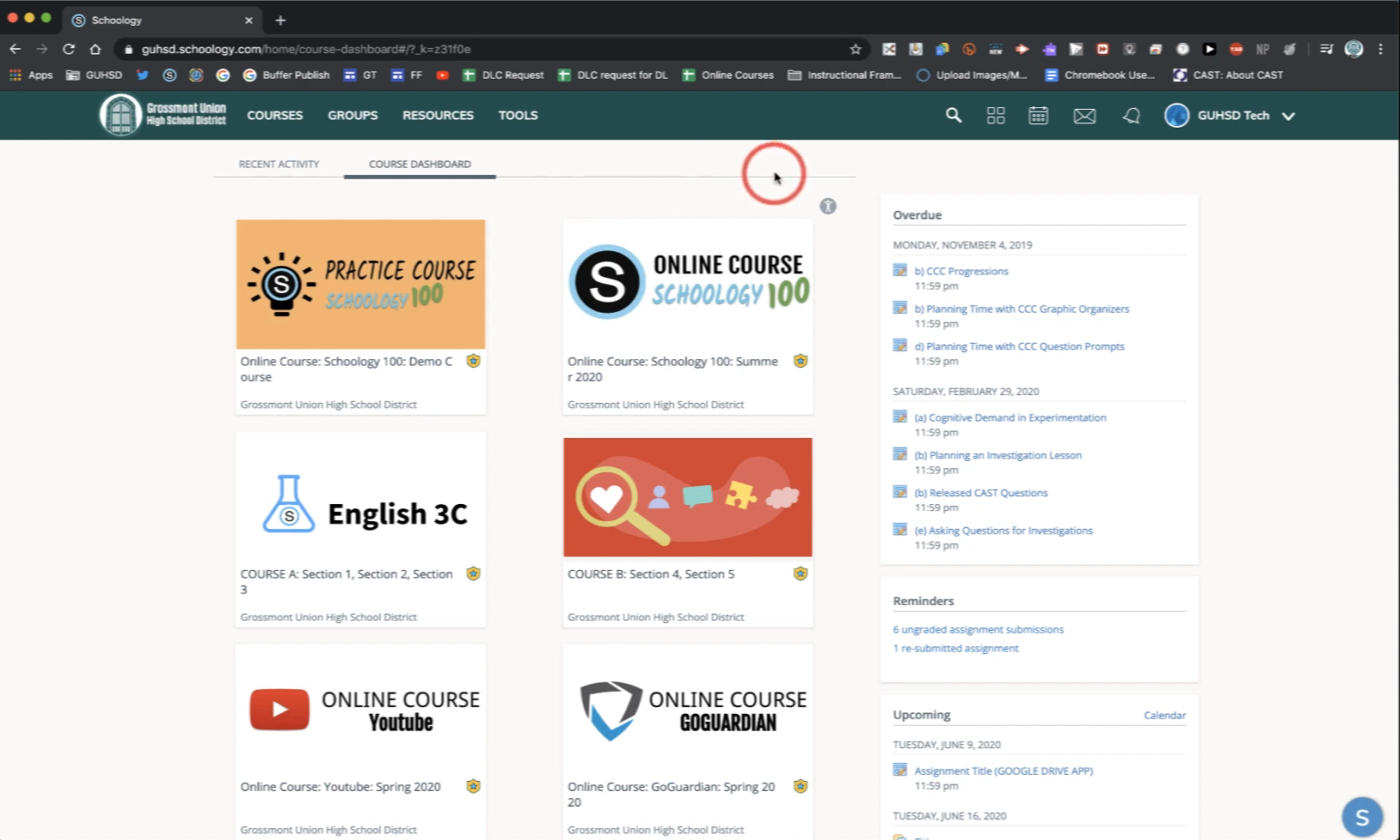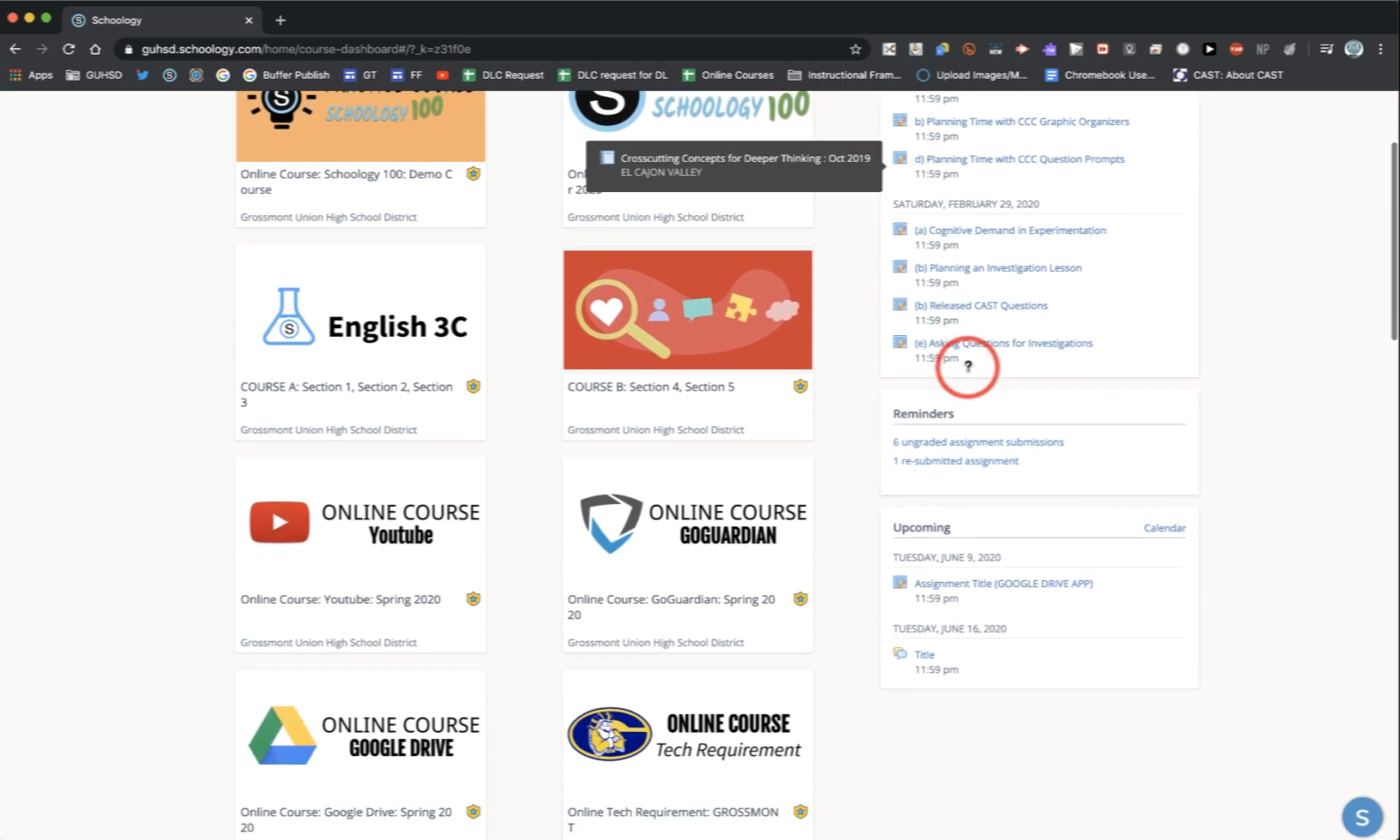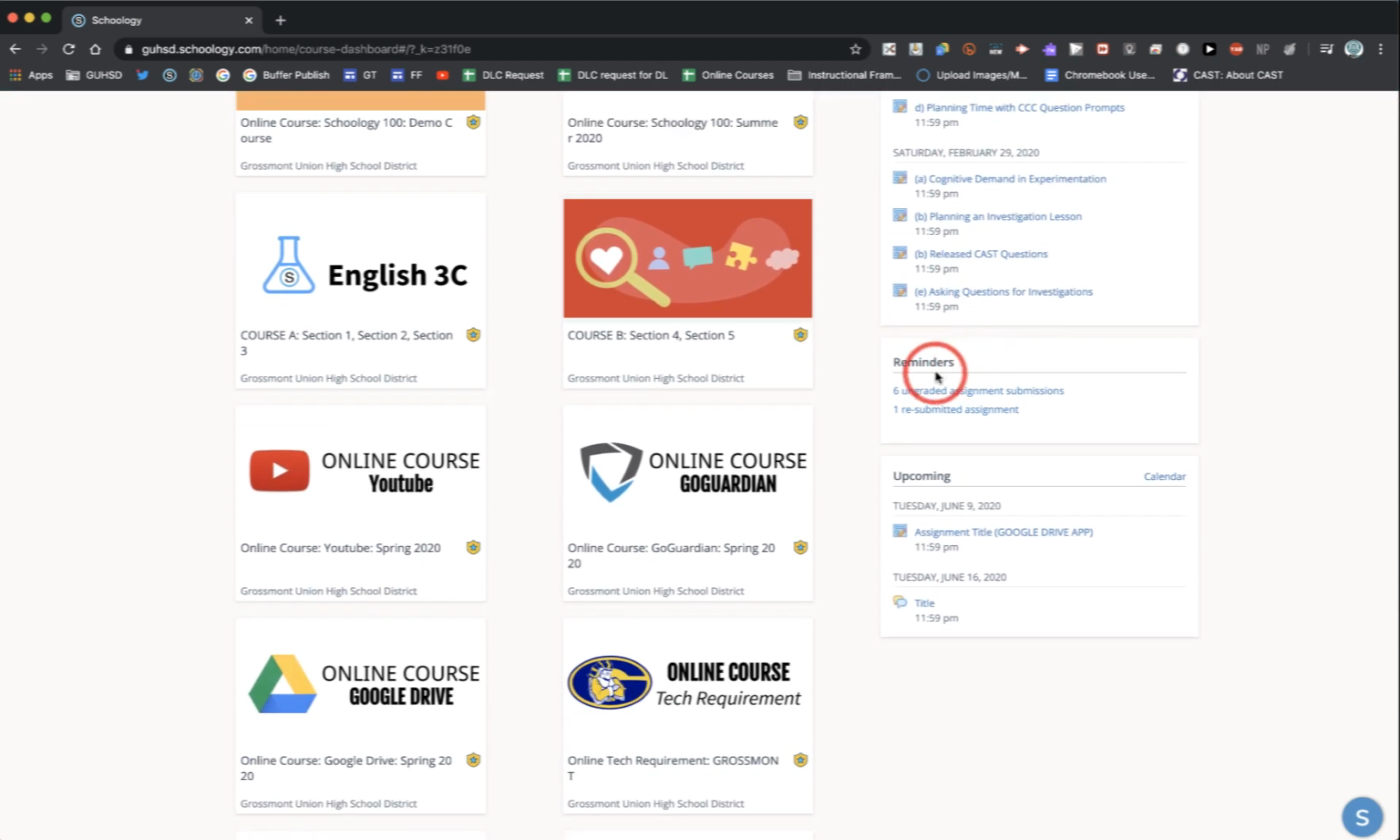On the right-hand side of the home screen, you'll notice several boxes. One says Overdue. These are overdue assignments that you might have as part of a professional learning experience. You'll also notice reminders in the middle box. These are reminders of courses that you are managing, and this will show you things that have been submitted by students. So student submitted assignments, you can see those and quickly access those here. And then you can see the upcoming assignments that are due in the near future right here in this box.